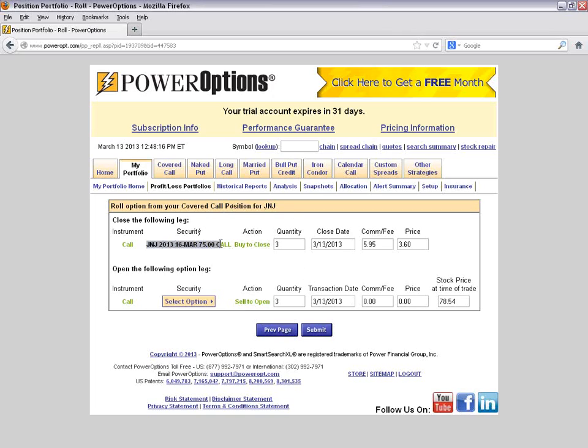Here is our existing call, the March 75. We have 3 contracts, today's date. The commission fee, this is what I entered initially for selling to open the short call. So again, if I go back into my brokerage account with TradeMonster, Thinkorswim, usually if I just open a new option, my commission is $5.95. But when I go into the roll at my brokerage account, they give me a discount, so I'm really only paying $6.50 to buy to close one in this case, and sell to open the other.